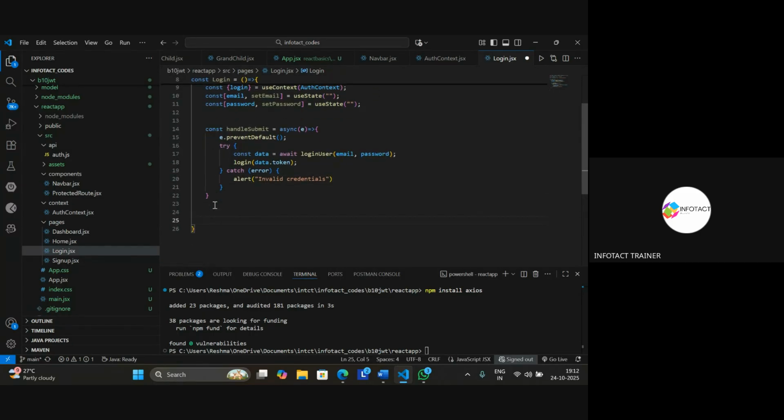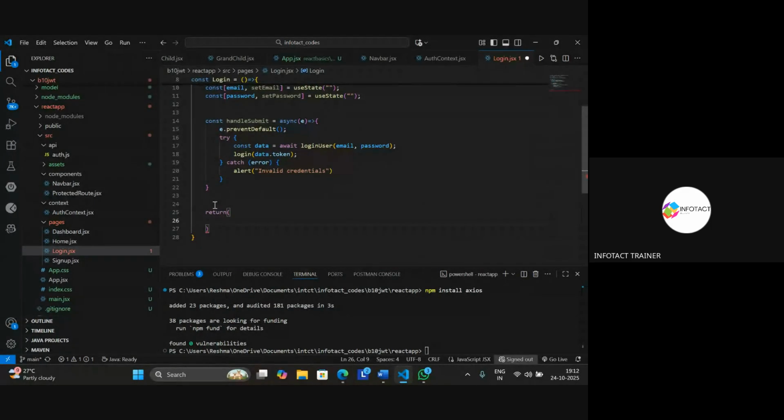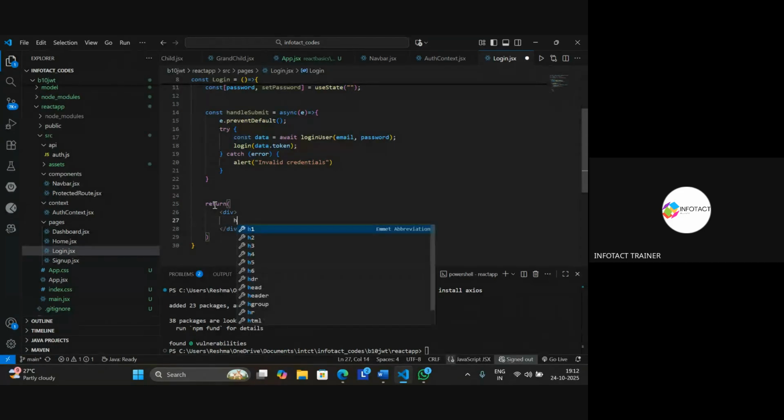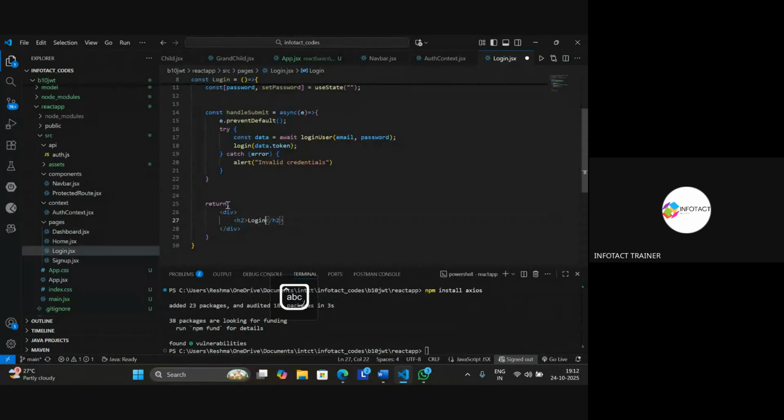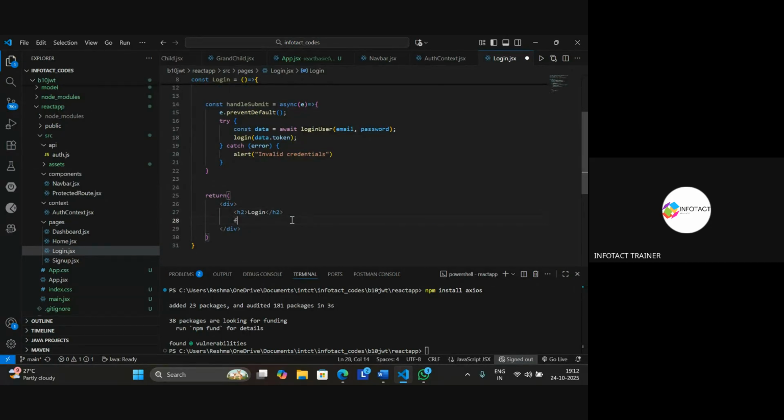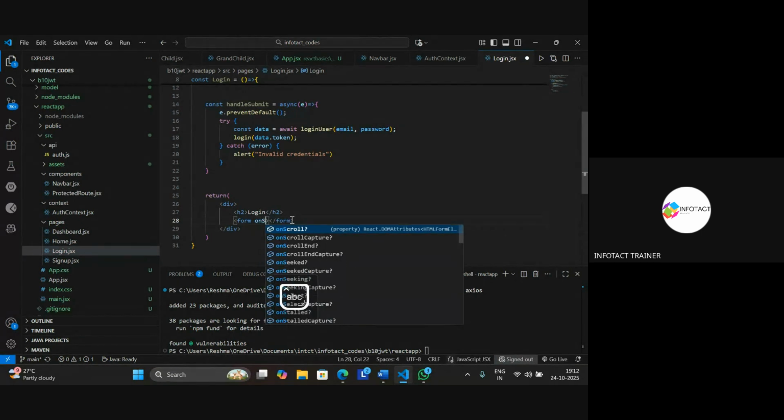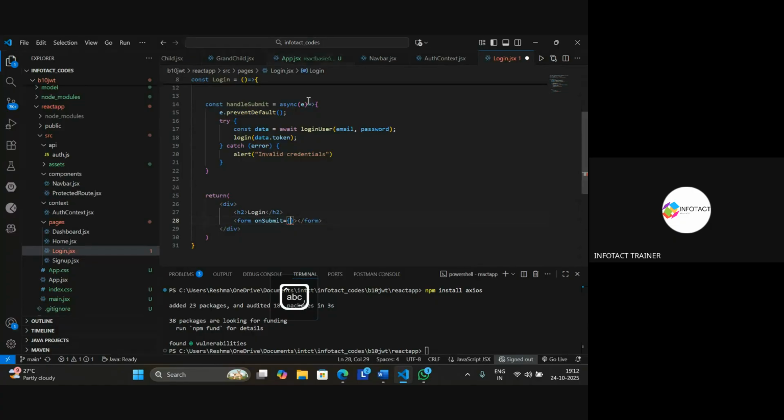Now we are going to place certain HTML elements in order to execute these functionalities. So inside the return method, I will place a div tag, and inside the div tag, I will place a header, which will say this is the login form. And then in order to provide the email and password, I will use the form tag. And inside this, I'm going to write the function, that is, if the form is submitted, then which function will get executed? This handleSubmit function.